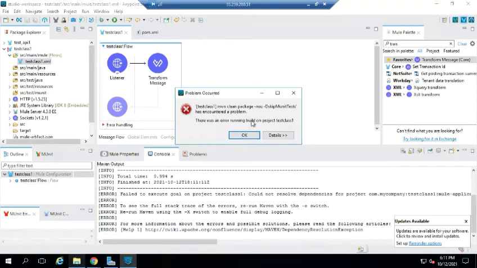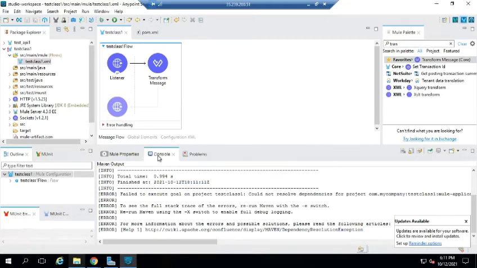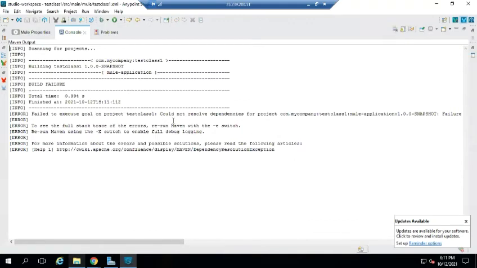See, we got an error, a Maven clean package error. This is the build error. Let me read the complete error in the console. When you go to the console: could not resolve dependency for project my company application, this one.